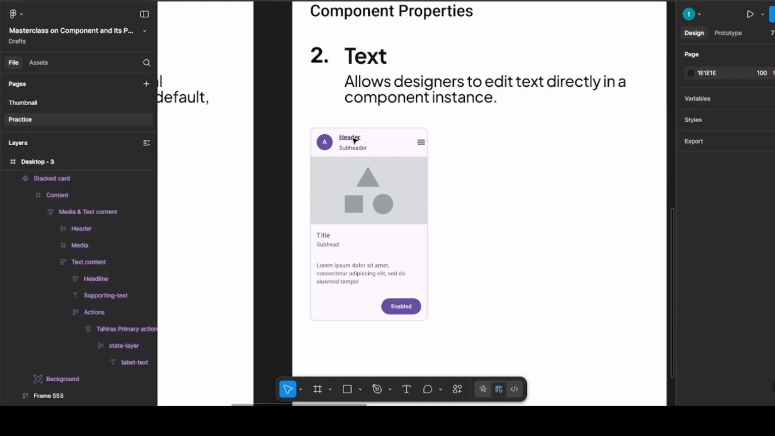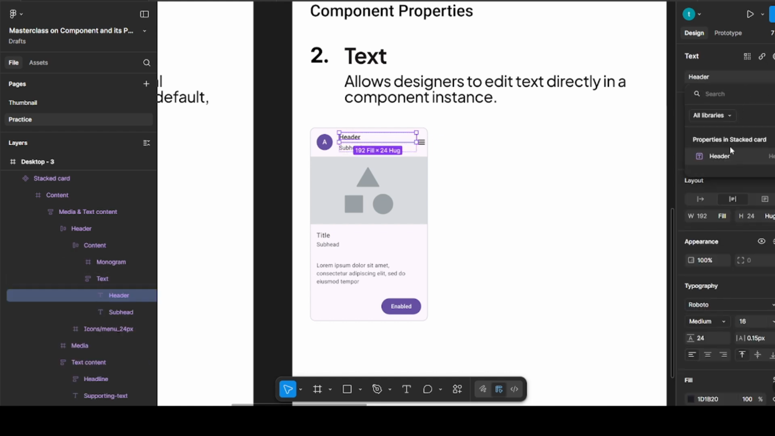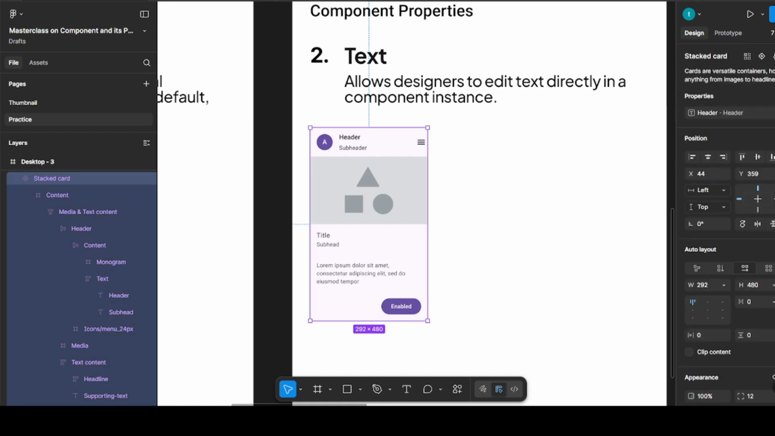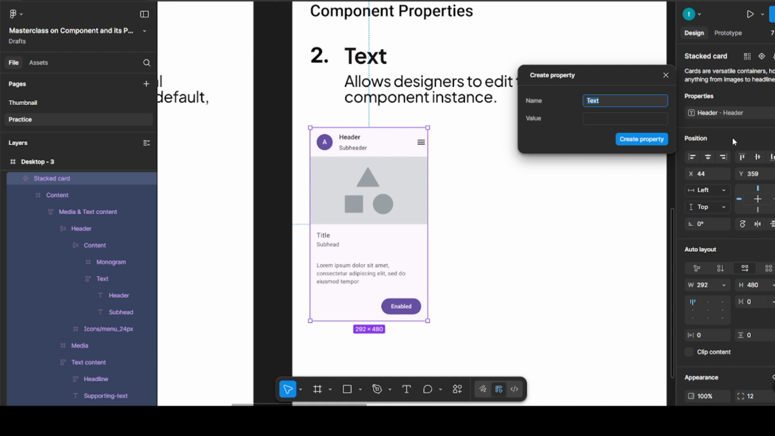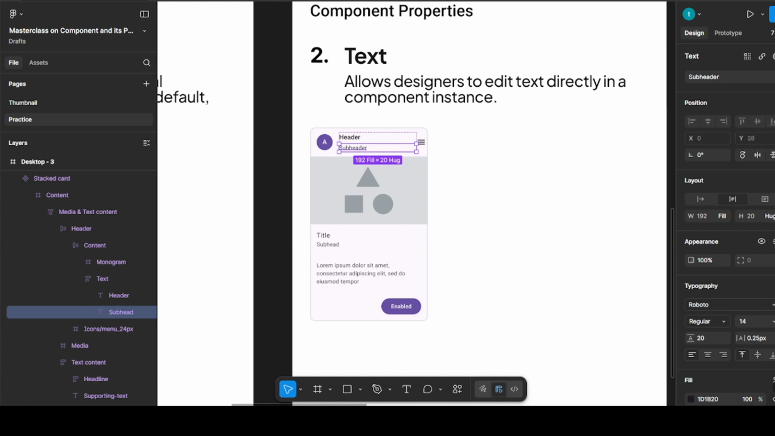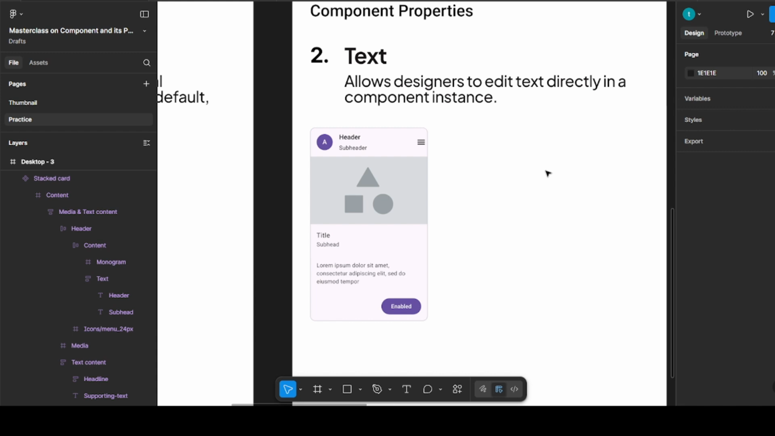Just create the property. Now apply the text property to this from here, and now we'll create the next text property for the subheader also. Create the property, and then we'll apply the text property to the subheader. Similarly, you can do it for the title, subtitle, and for the description part also.